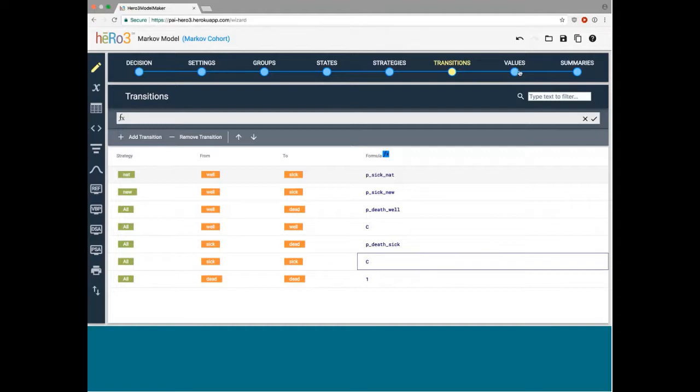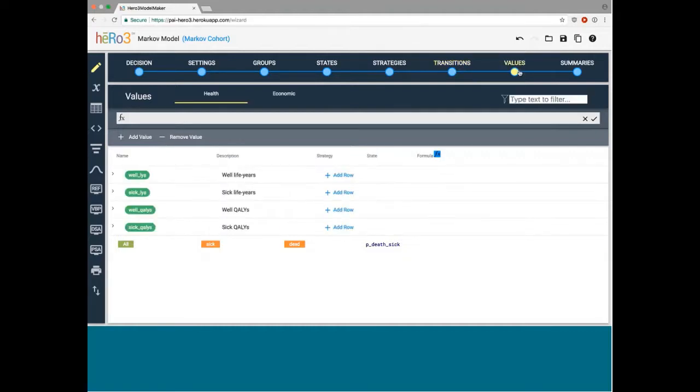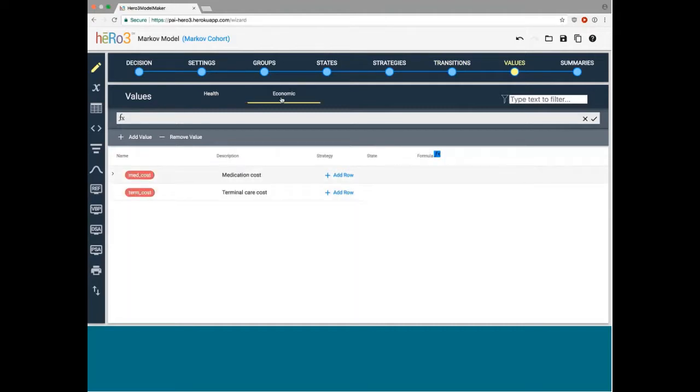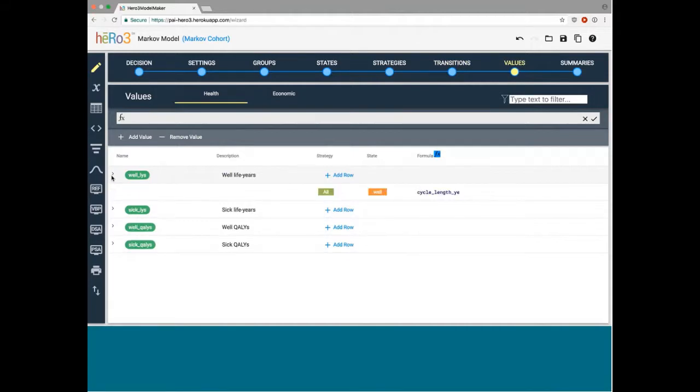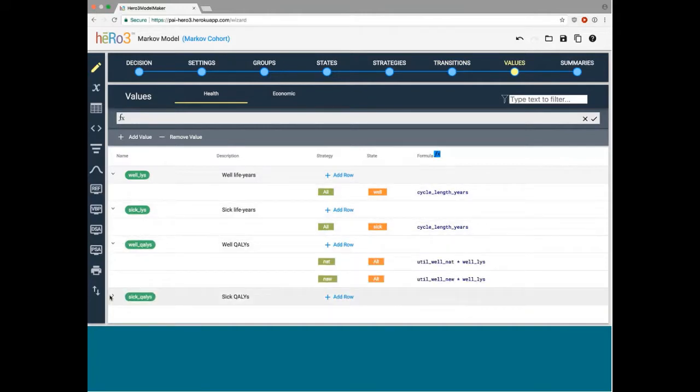So moving on to the values page. On the values page, there are two different sections. There's the health values page, you can see in this tab right here, and then there's the economic values page, which is the next tab. On the health values page, we define the different line items that represent health outcomes in our model. So for example, here we're defining life years in the well state, life years in the sick state, and then qualities within each of those states.